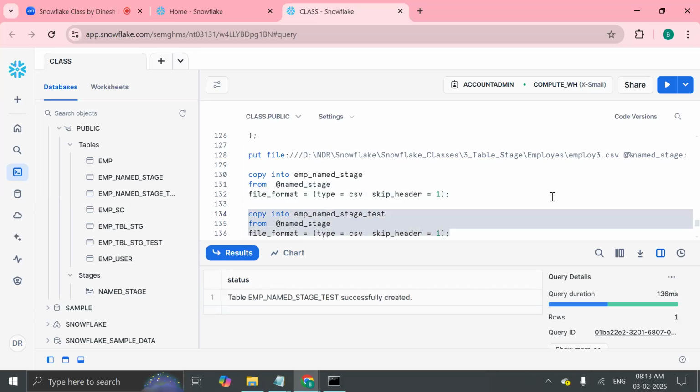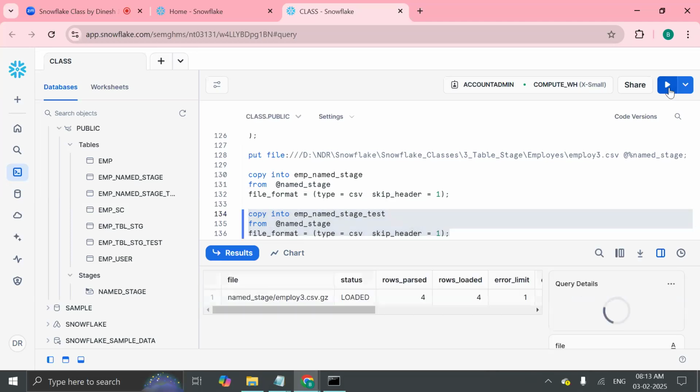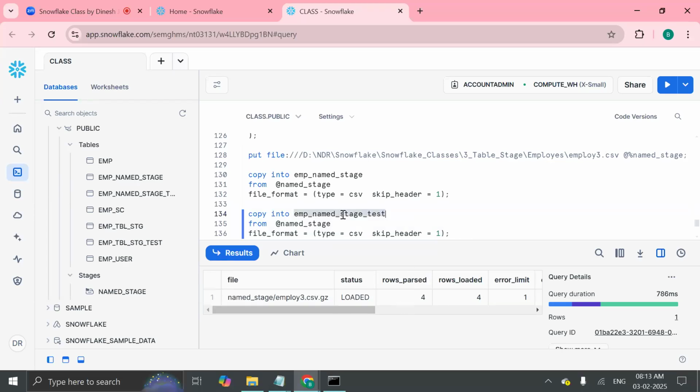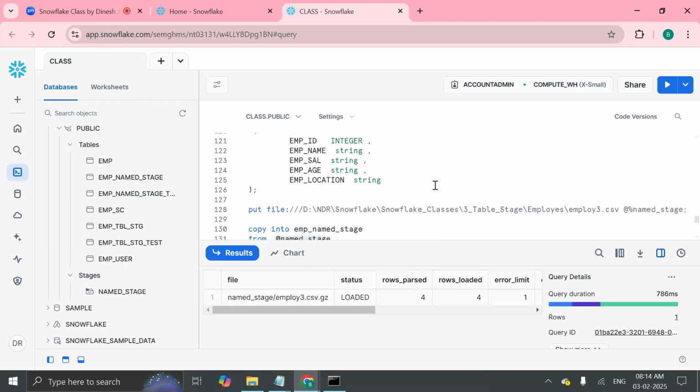Let's execute. Observe what happened now. It has been loaded, right? Even though the table name is different, we are picking from the same stage, and the table is loaded. It doesn't matter how many tables you are going to load. The named stage will support it, but the only thing is the structure should be the same. Then the named stage is going to support it.